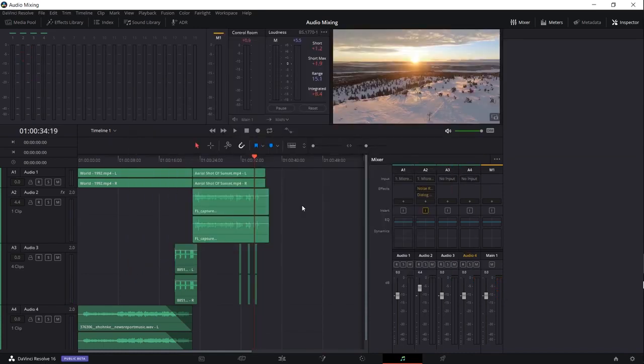So hopefully this video has given you guys a couple ideas of how you can control and edit your audio across different tracks inside of the Fairlight tab of DaVinci Resolve 16. I wanted to keep it short and simple with this video, so that's going to be it.